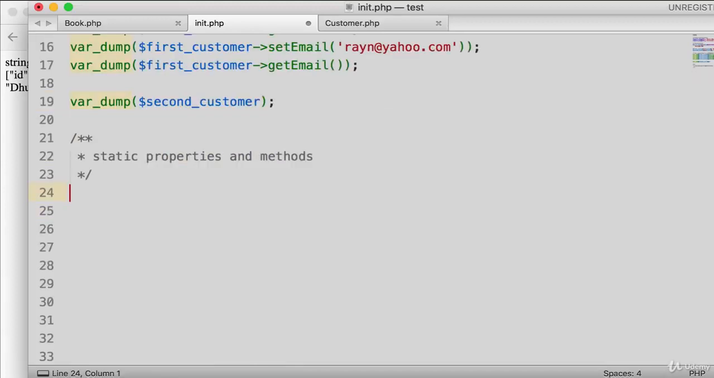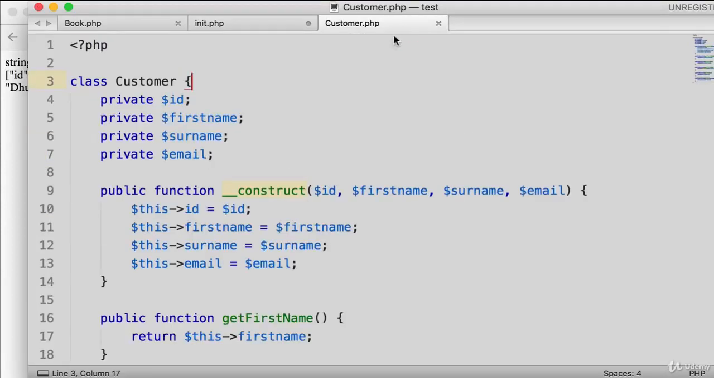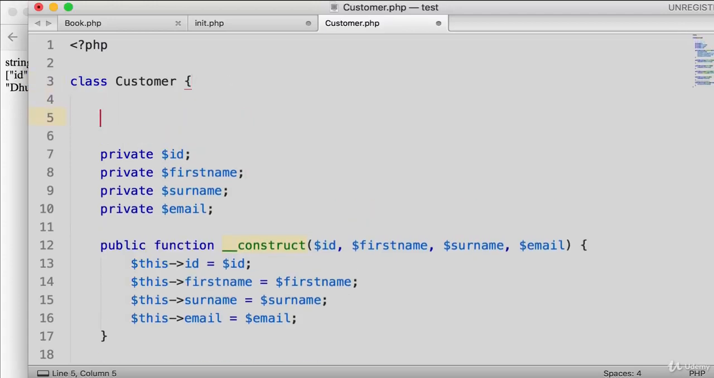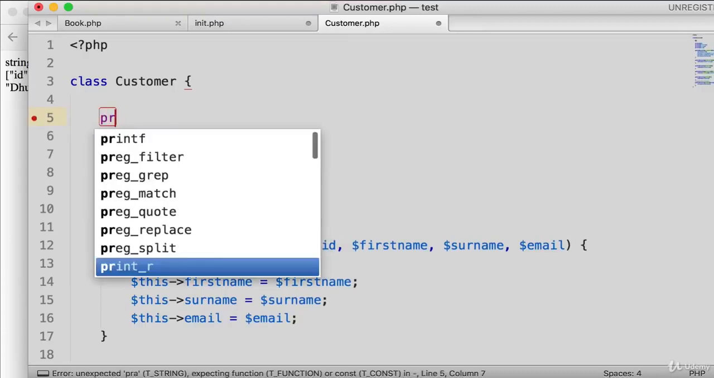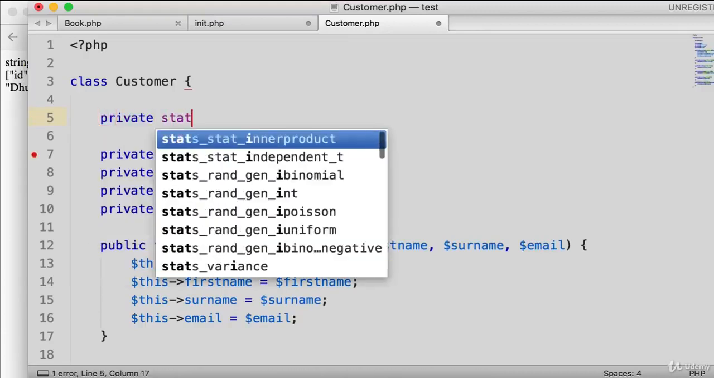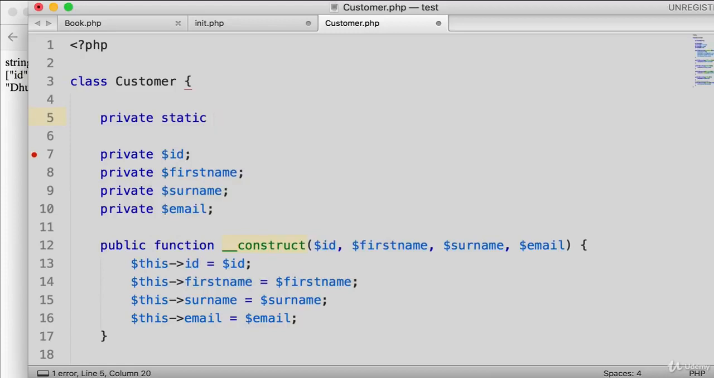Static properties and methods. So let's go to the customer class, and let's say we want to have some kind of ID system. Let's say last ID. So let's create a property on top, and we make it private static. Okay, so this is how we create a static property or method. You use the static keyword. Let's say lastId, and let's set it to 0.